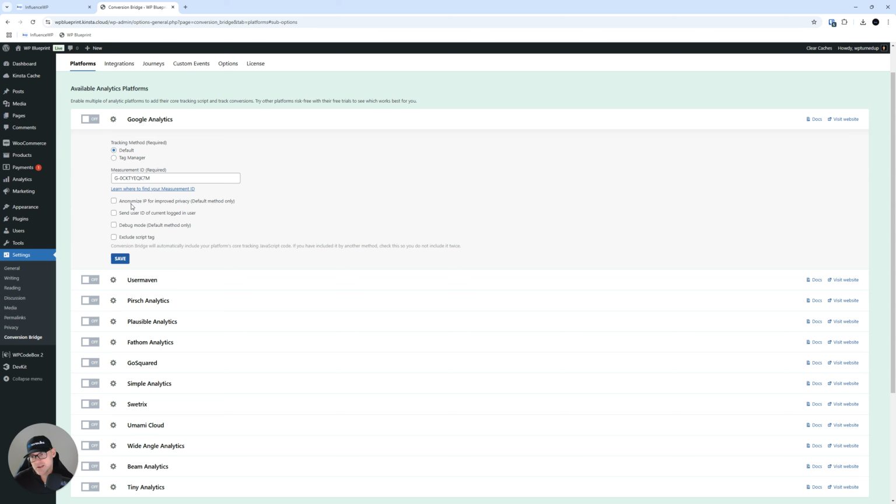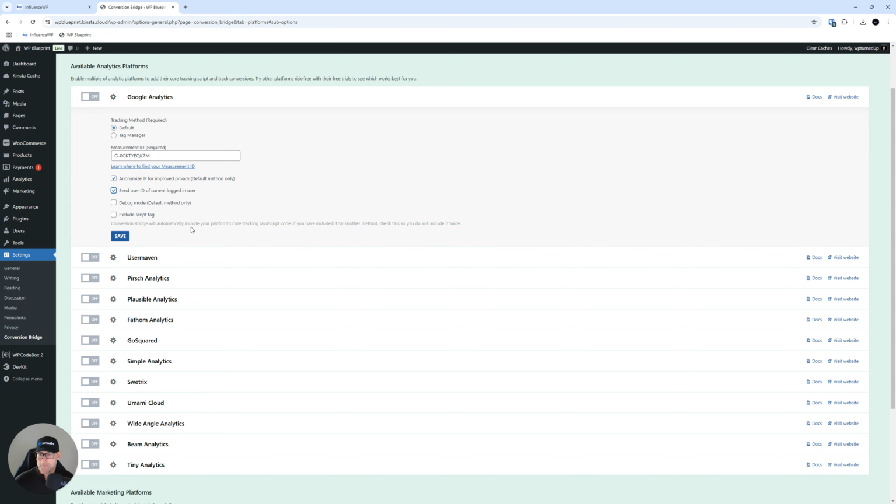And here we've got some other settings. Anonymize the IP for improved privacy. Yep, definitely want to do that. Send user ID of current logged in user. So the user ID allows you deeper tracking and to better identify the users and the various devices they use. It's just better tracking. But the thing is it requires the user to be logged in. That's the way that it works. But we'll go ahead and tick that on because it's a WordPress site and maybe they're logged in.